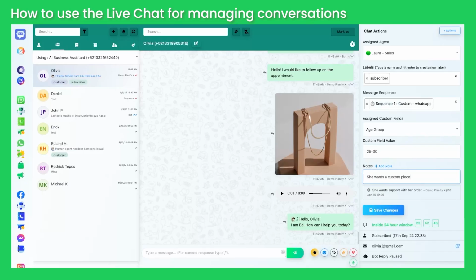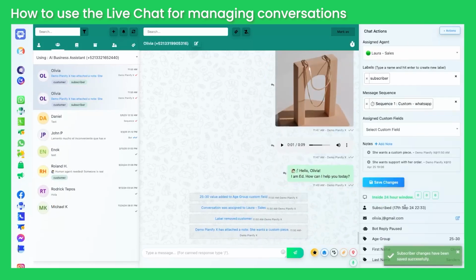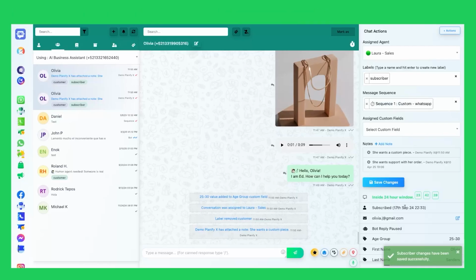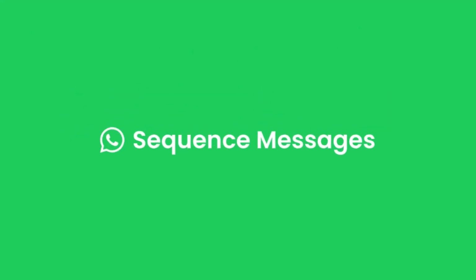Need to leave a reminder for yourself or a teammate? Add a note to the chat. Remember to save any changes till they are actually applied. And just like that, you're ready to master the live chat with bot commerce.